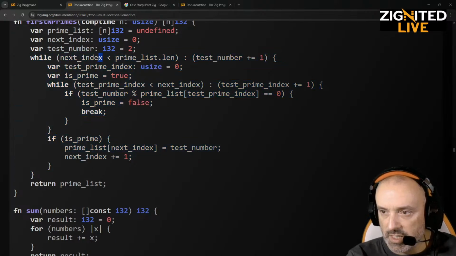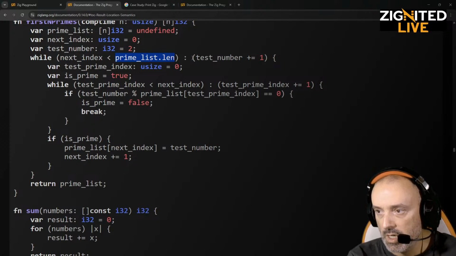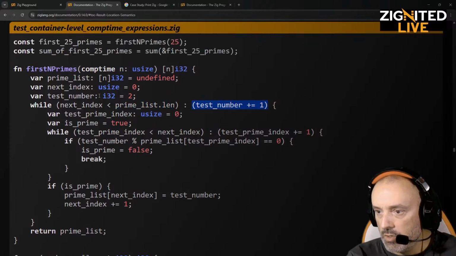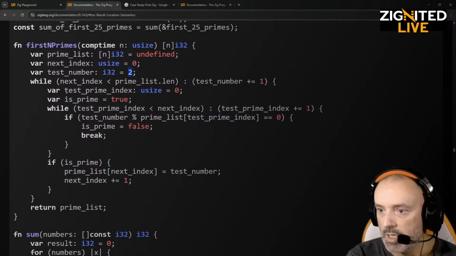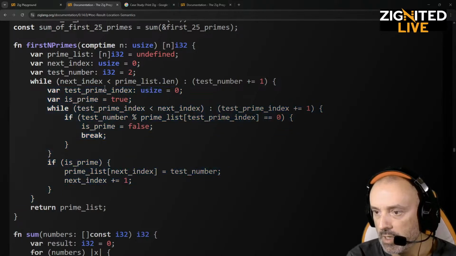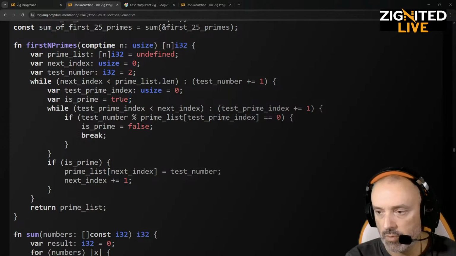While next index, which starts from 0, is less than prime list length. Okay, so for basically all of the elements, they will do this for test number. They increase it by 1. So for some reason, they decided to start with 2. Probably arbitrary. Then let's see what they do inside. Test prime index. They define this variable, of usize type. They set it to 0. Is prime is equal to true. So they assume it's true, that it's prime.